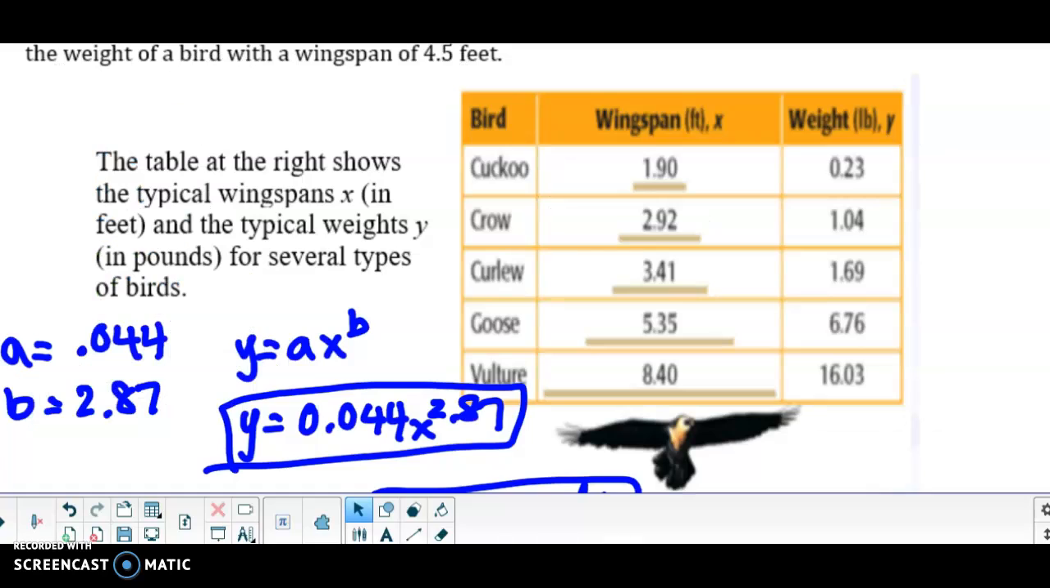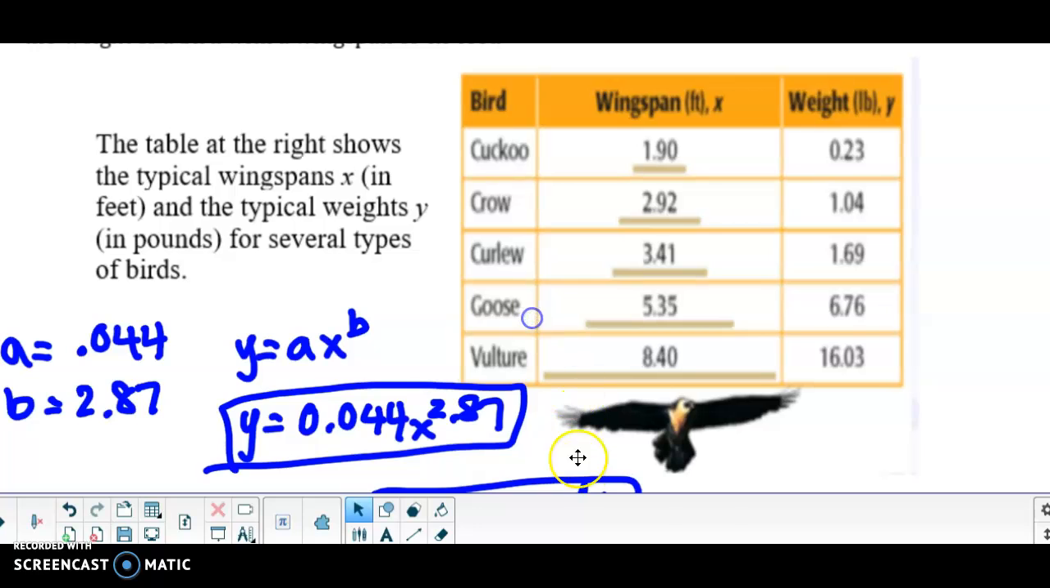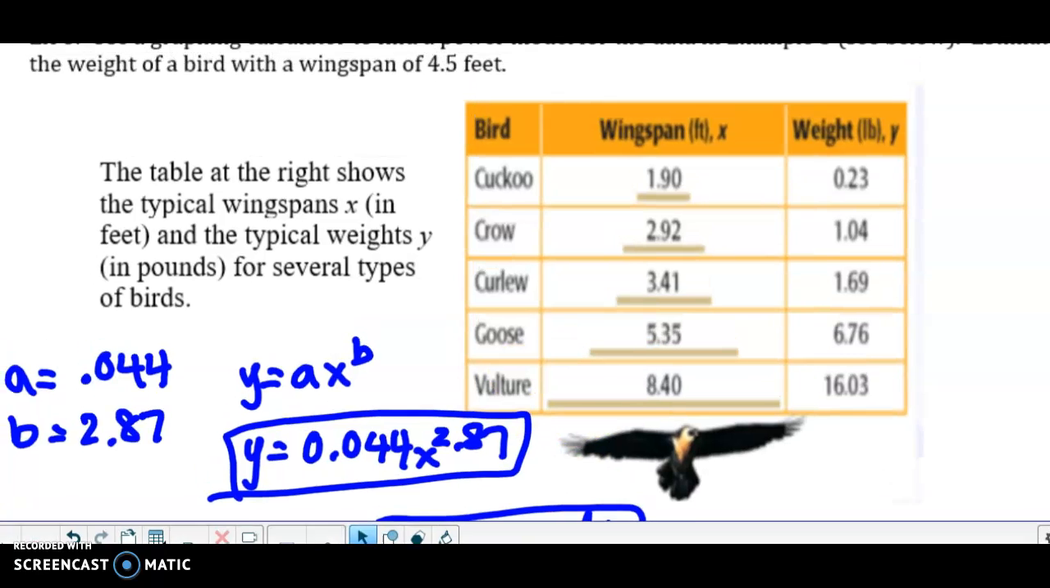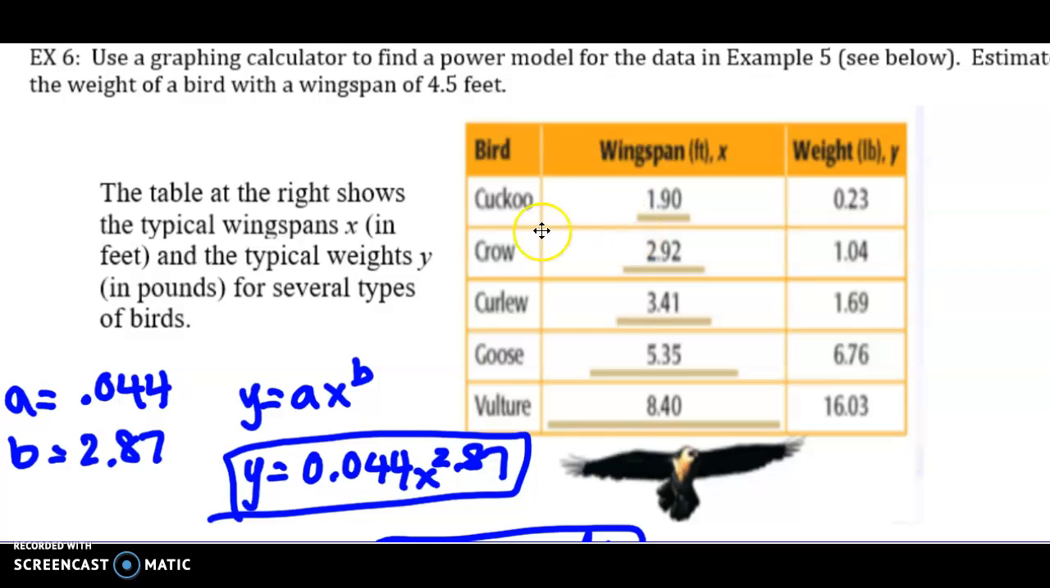So back to this one here. Getting used to this. Okay, so use the graphing calculator to find our model. Here's our model. And then it says estimate the weight of a bird with a wingspan of 4.5 feet. So X is your wingspan. So you're plugging in X equals 4.5 into our model. And it's going to give you an approximate for the pounds.